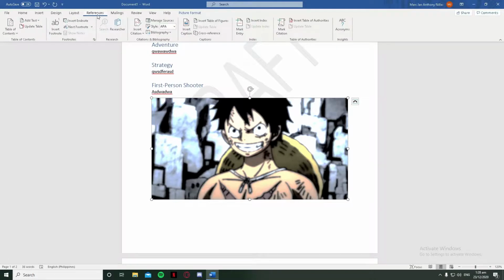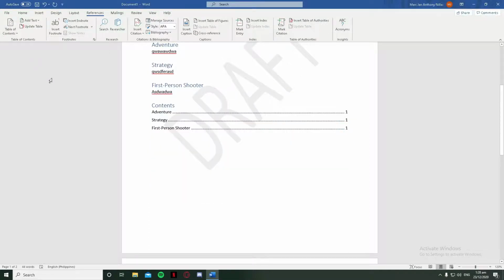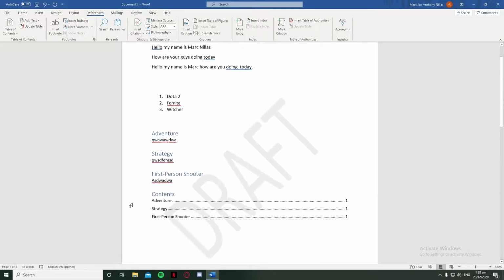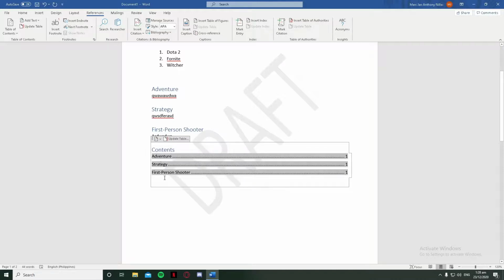Next up is references. So let's say you're putting together a big document, such as a research paper. Let's look at the table of contents. So I'm going to insert the automatic table 1. What this does is it looks at the different headers that I applied to my document, and that's how it forms the table of contents. So here you'll see the adventure, strategy, first person shooter, the headers that I put in earlier.